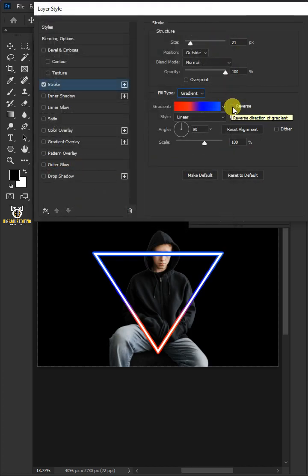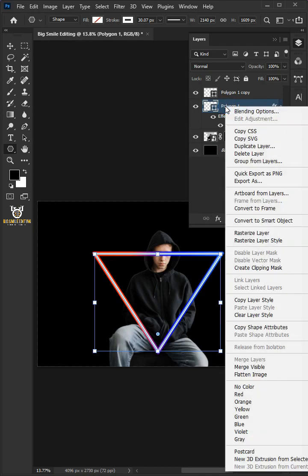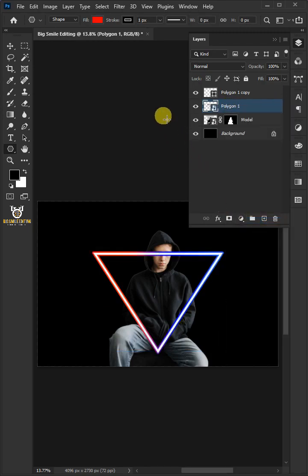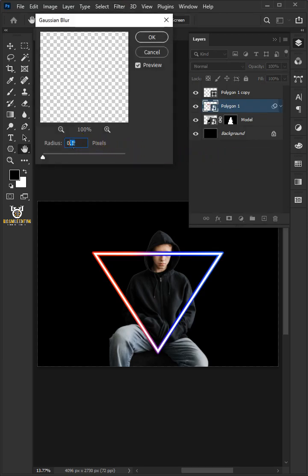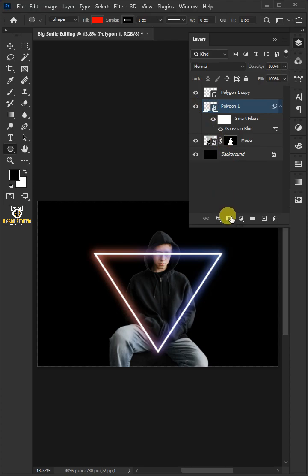Uncheck the reverse, the style linear, the angle 5 degrees, and scale 100%. Then click OK. Right-click and choose Convert to Smart Object. Go to Filter, Blur, and choose Gaussian Blur. Increase the radius to 60 pixels. Then click OK. Click the Add Layer Mask icon.